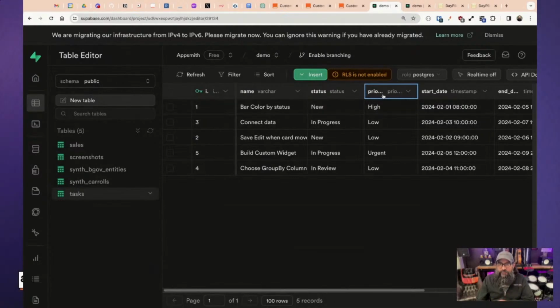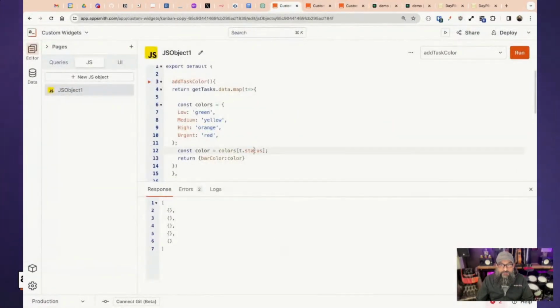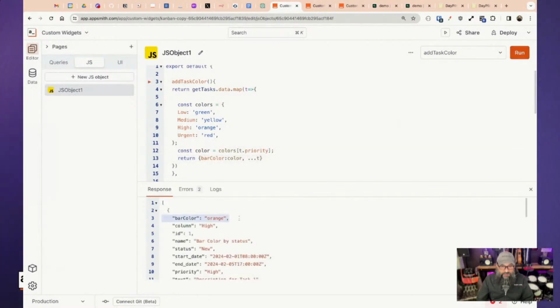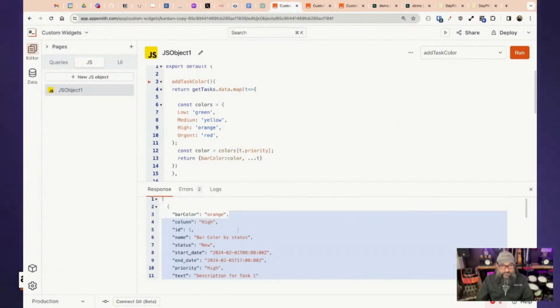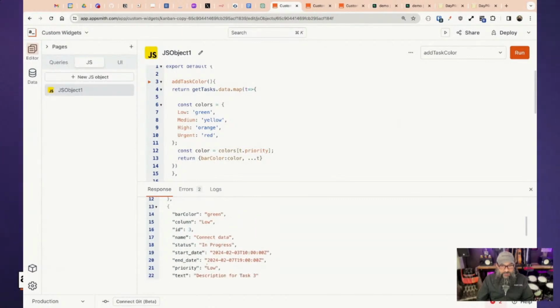Initially, I intended to use priority from low to urgent, green to red, and then somewhere my brain started using status while I'm over there coding. So I think if I switch that to priority. Yes, and then on top of that, I want the rest of the task object with the spread operator here. Yes, okay. So I got a bar color and then the rest of the task, and it's based on the priority. High is orange, low is green.